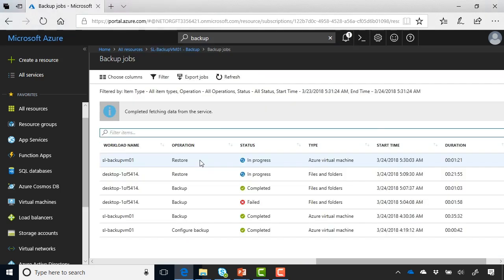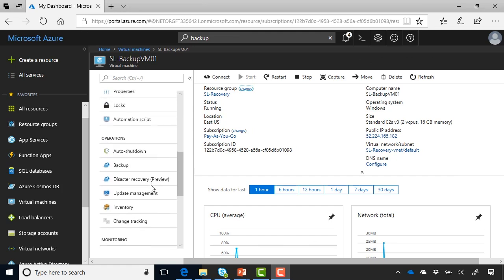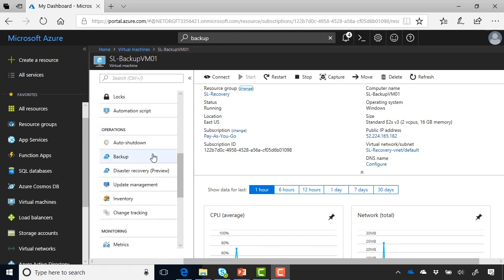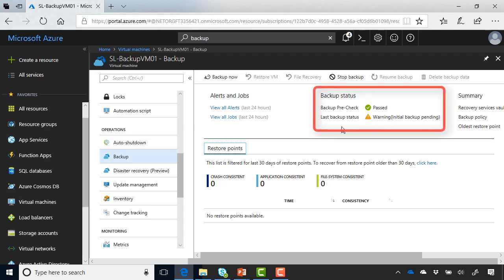the virtual machine. Okay, so here we're on the virtual machine. I'm going to scroll down and you'll see that you have an option under operations called backup. Simply select that and you will see that this VM is now under backup via Azure Backup. And you can see that it's past the backup pre-check, but there's an initial backup pending.